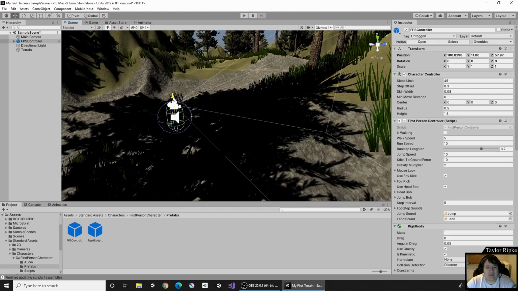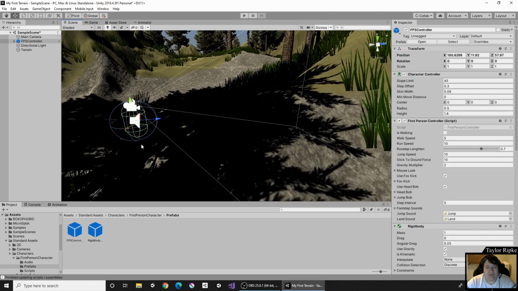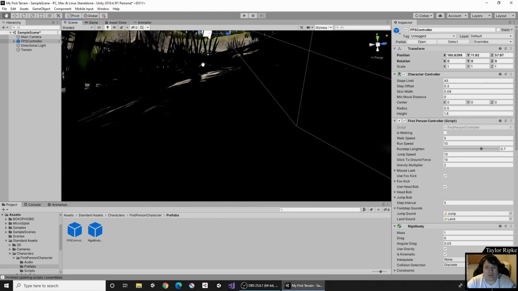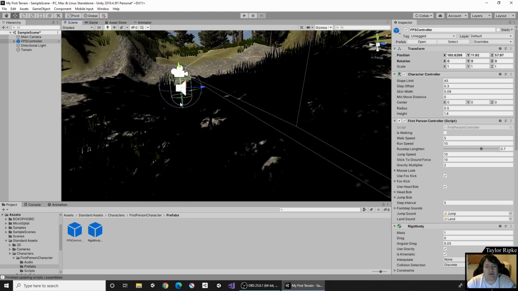This is going to allow us to make sure we're above the ground so we don't fall through the ground. It's essential that we are above the ground, so double check to make sure that your capsule is actually fully above the ground. And then let's play this now. If you press the play button, let's see what happens.